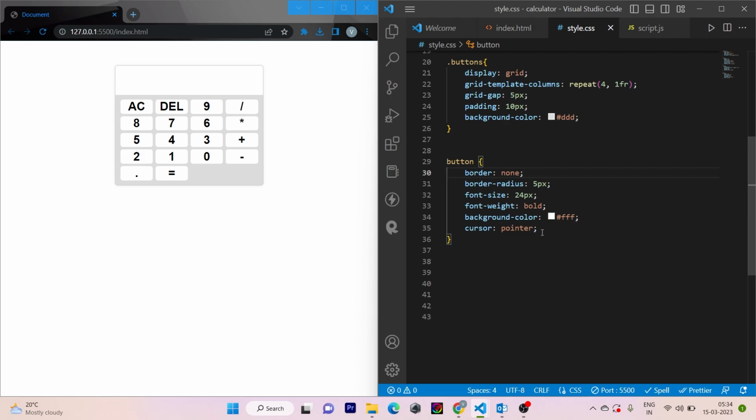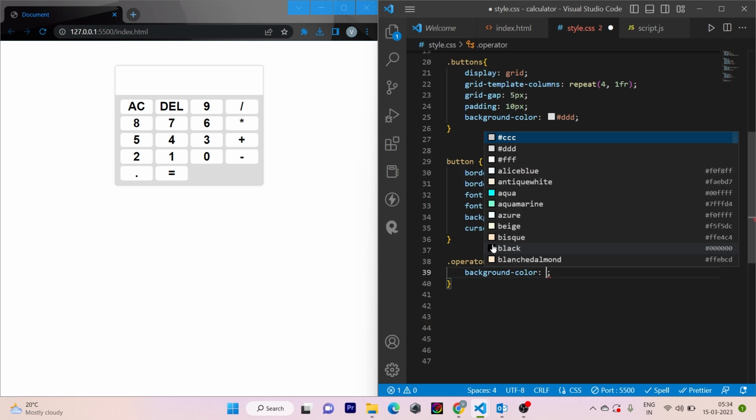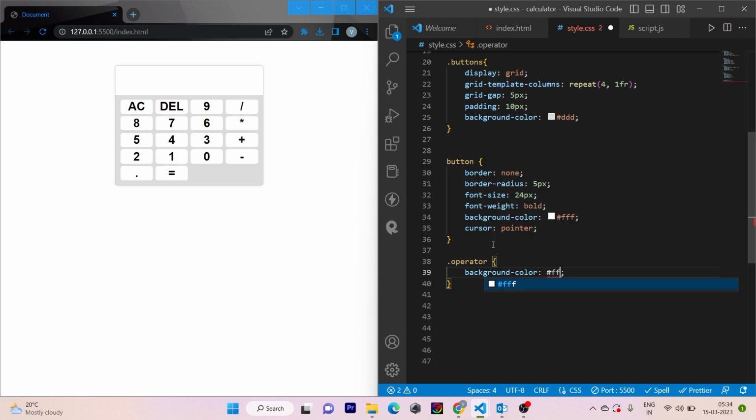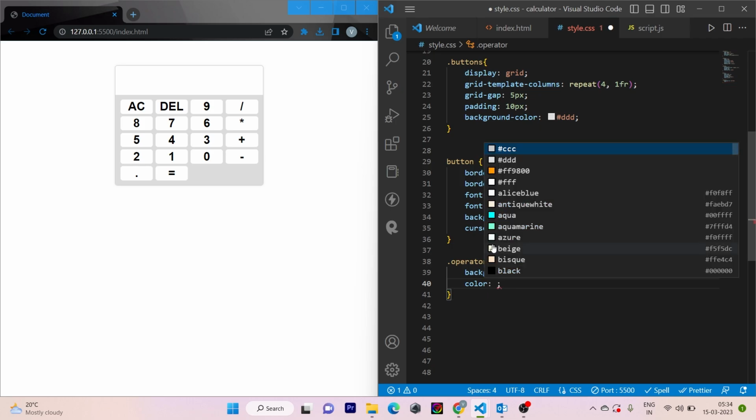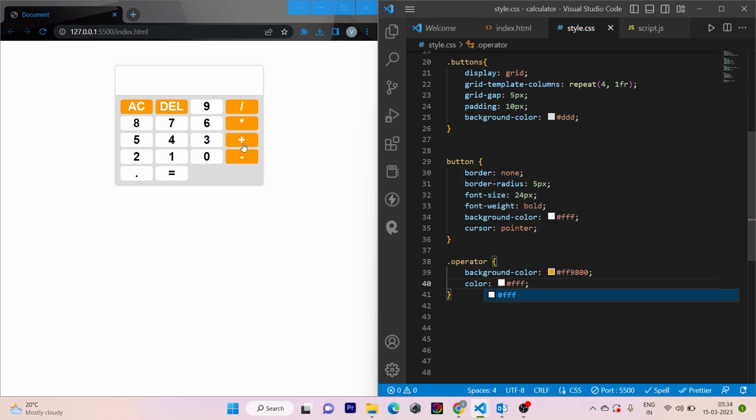Now last one, select the operator file and give it a background color FF9800, and give it a color as white. And this is how our calculator now looks. Now we are done with the CSS and HTML part. Now we are going to add simple JavaScript to it.